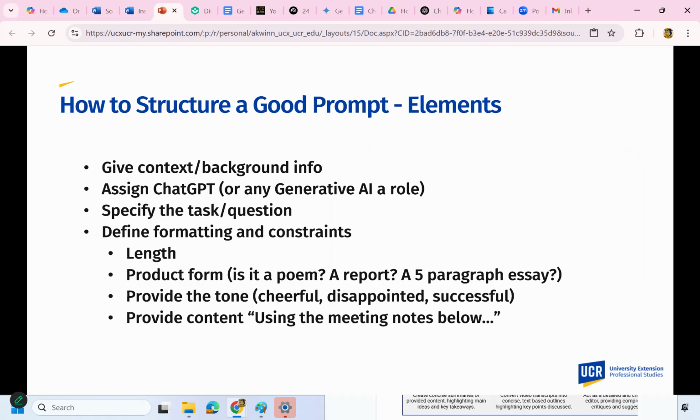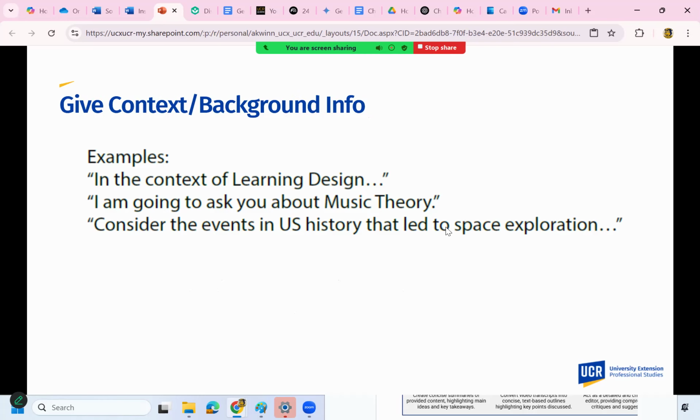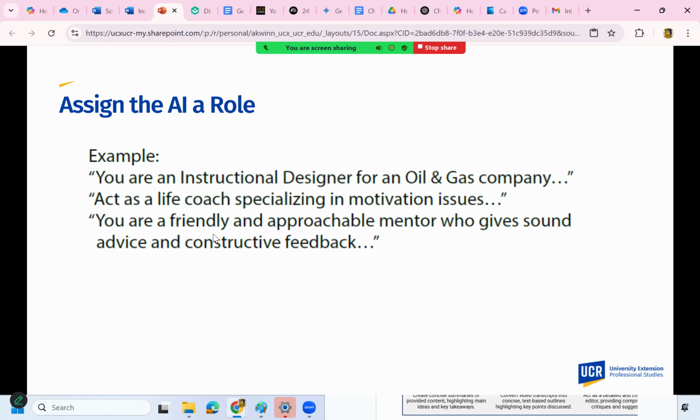I wanted to go really quickly into how to structure a good prompt, and then I'm going to show you some examples. So we have here four things: context, a role, give the AI a role, specify the question or the task you want it to do, and then any formatting, the length, etc. So here's an example of the first one, the context. In the context of learning design, music theory, etc. Here are some possible roles. Okay, just to let you take a look at that.